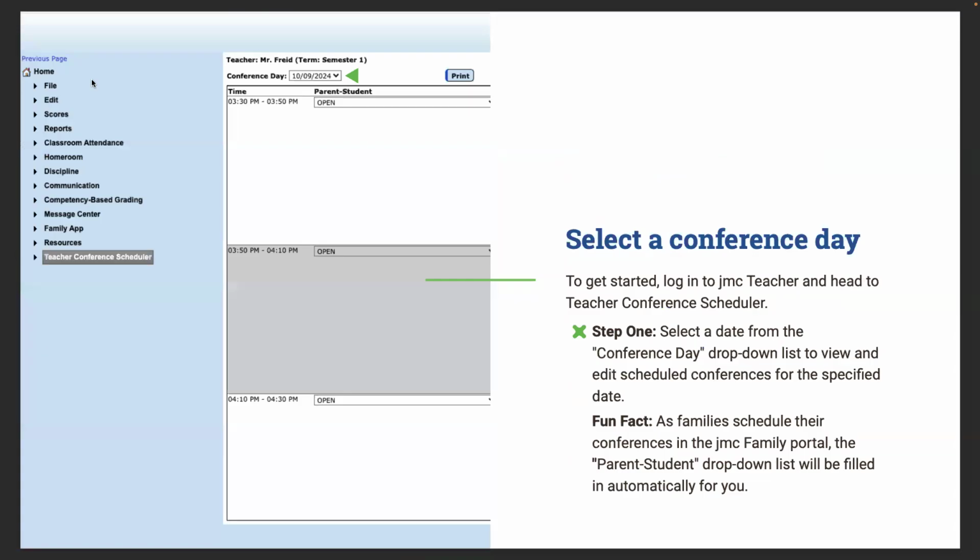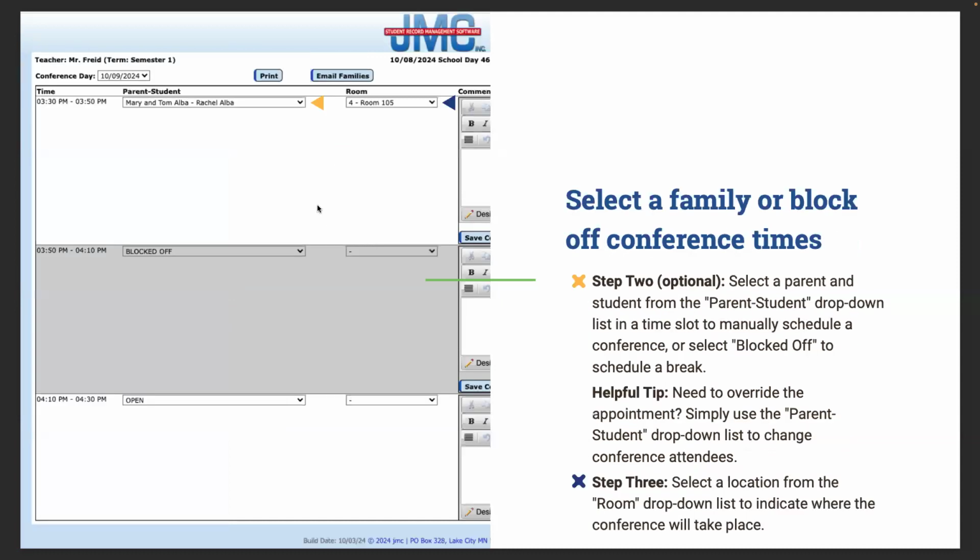To get started, log into JMC Teacher and head to Teacher Conference Scheduler. So right here in the menu tree, Teacher Conference Scheduler. And then the first thing you want to do is select the conference day. So if you've got conferences taking place over multiple days, you'll want to choose the date that you want to work with. Fun fact, as families schedule their conferences in the JMC Family Portal, the parent-student drop-down list will be filled in automatically. So right here, these drop-downs will fill in as parents select their times.